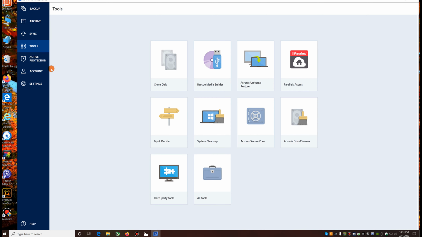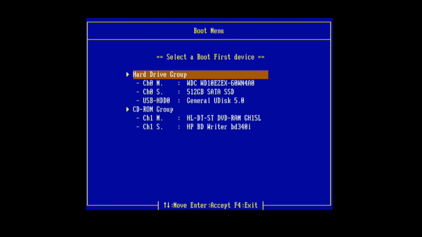I'm now going to go ahead and switch gears and connect up to another computer. Okay, let me boot from the USB. Starting Acronis True Image, loading up.